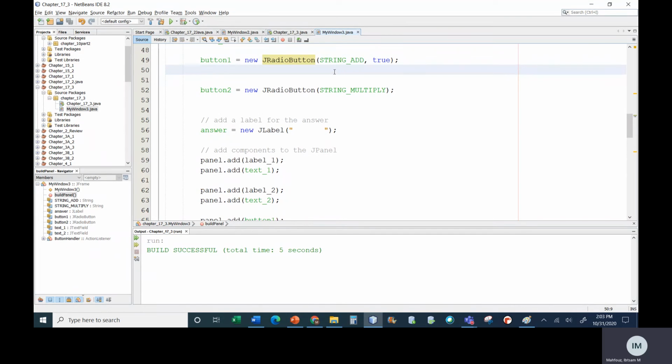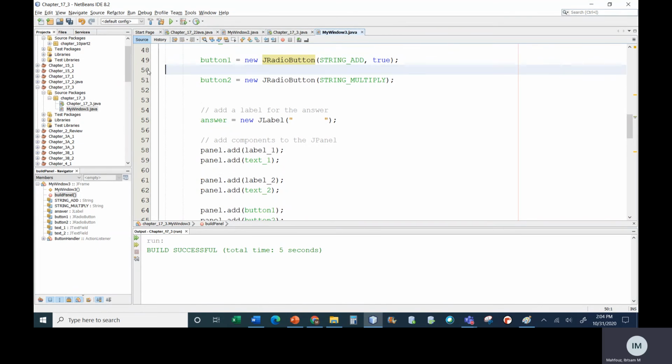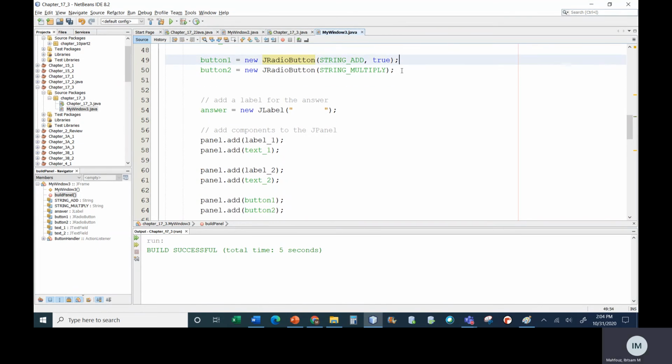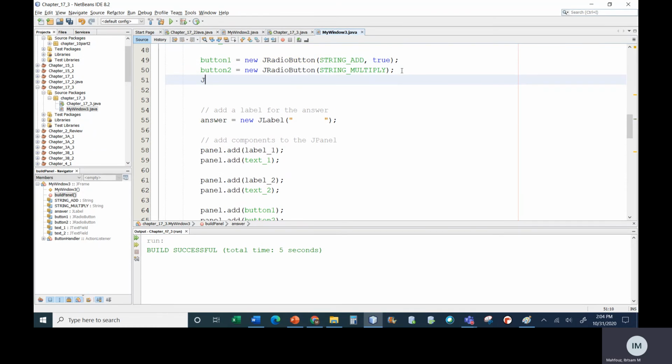So just to make things a little bit more fun, we're going to add a third button. So I'm just going to have JRadioButton. Well, let's actually do it right. Button 3 equal to new JRadioButton. And let's have a subtract.